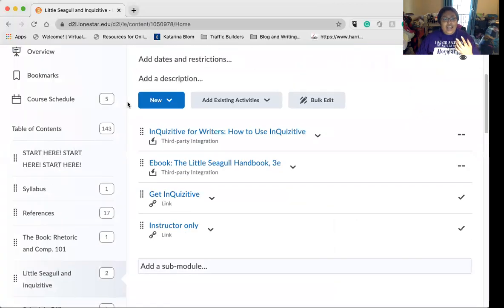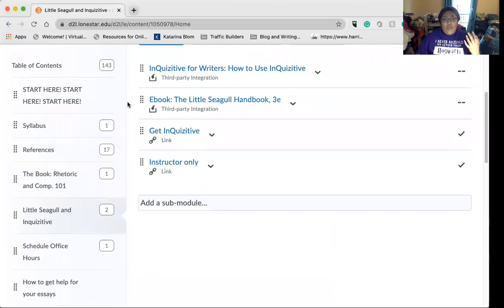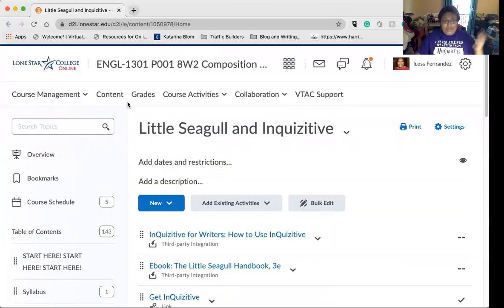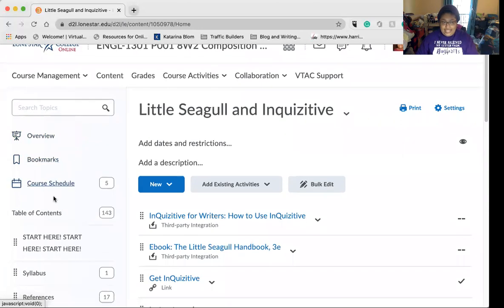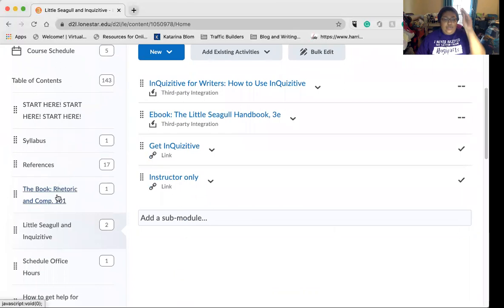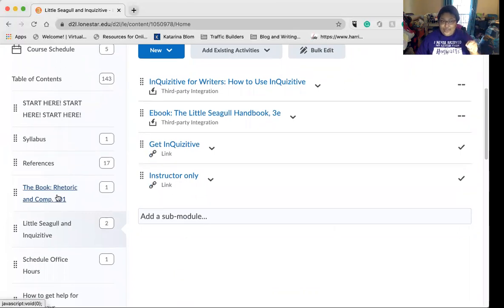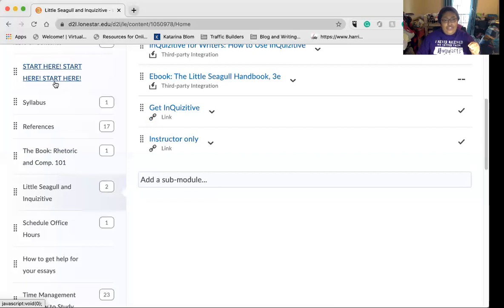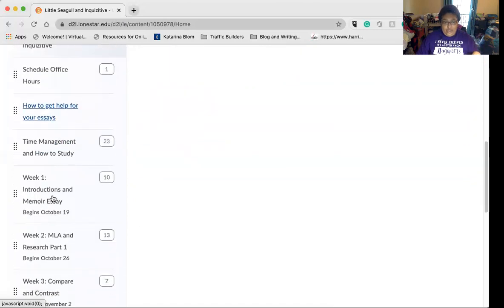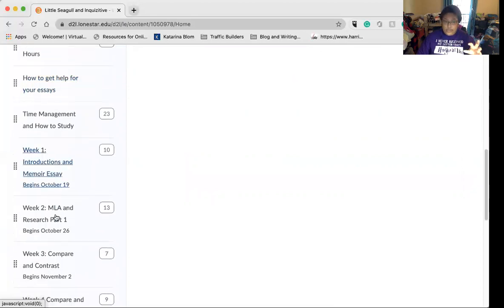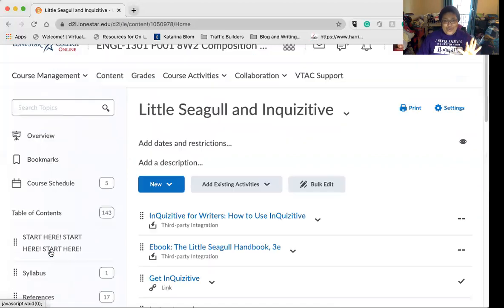And as we click on content, we have all this stuff, more stuff pops up. So what you really want to focus on here is on the left-hand side. And the left-hand side is where everything is for the course. See how it is? You have the Start Here folder, the syllabus, the references, the book, the little seagull book, and inquisitive, the office hours, and everything you need. Plus you have the modules and they have dates on them. So let me go through everything so you know what I'm talking about.